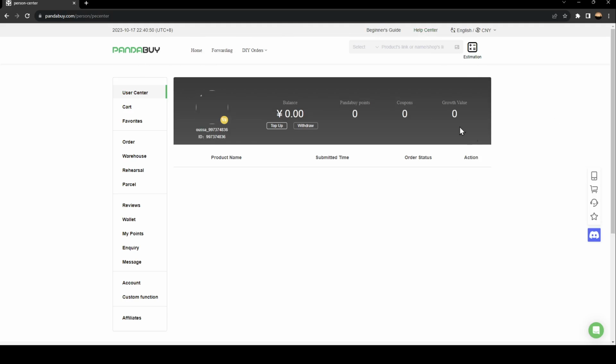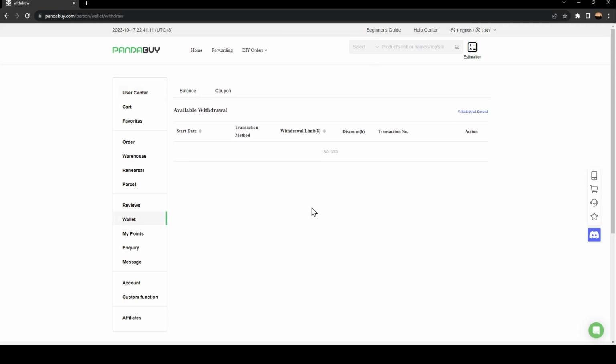Once you click on user center, right here, you're going to find your balance, your Pandabuy points, your coupons, and lastly, your growth value. So right here, under your balance, you're gonna find the top up option and lastly the withdraw. So if you click on withdraw, you're gonna find this list where it contains the available withdrawals.